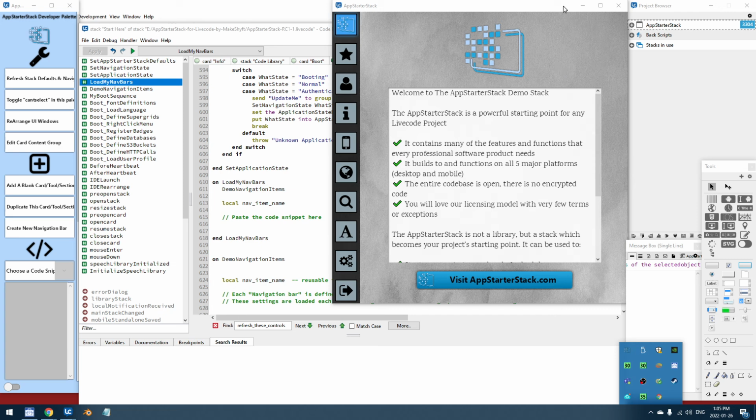And today we're going to be taking a look at real-time updates and updating your controls and your dashboards based on a specific frequency. So this is really easy to do inside the App Starter Stack.